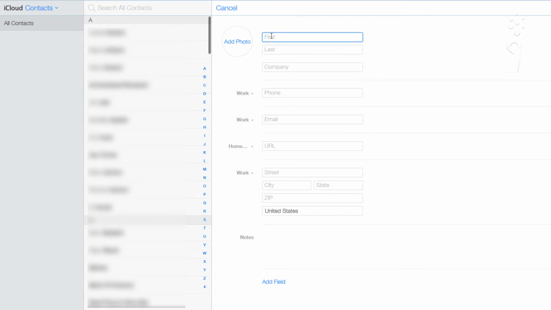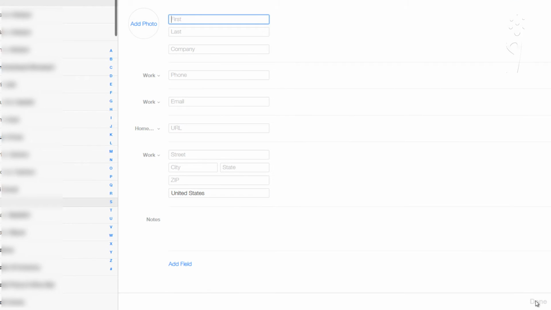And the beauty about this is anything you do with iCloud will end up synchronizing with your iPhone or your iPod or any iOS device within a few seconds, which is really helpful, especially when you have to copy paste or type something in from scratch. It saves you a lot of time. Then when you're done, click on the done button at the bottom and away you go.